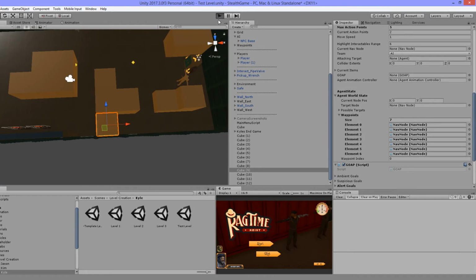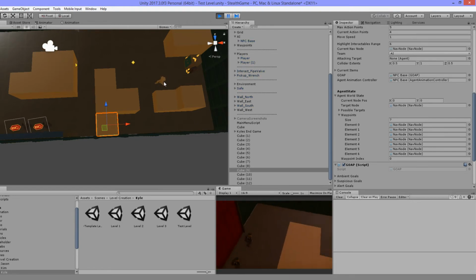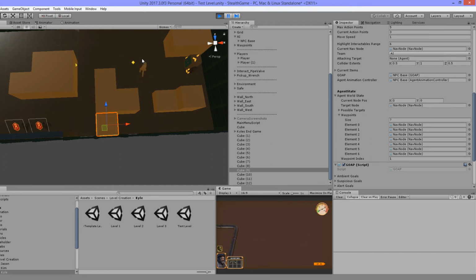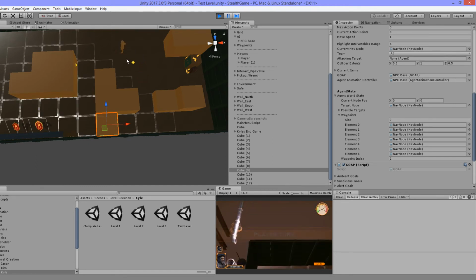Let's just make sure that the guard's working and patrolling on the route that I set. So press start, look at the scene. Yep, he walked there, walked here, and that's his turn finished because he ran out of moves. There we go, it works. Awesome.